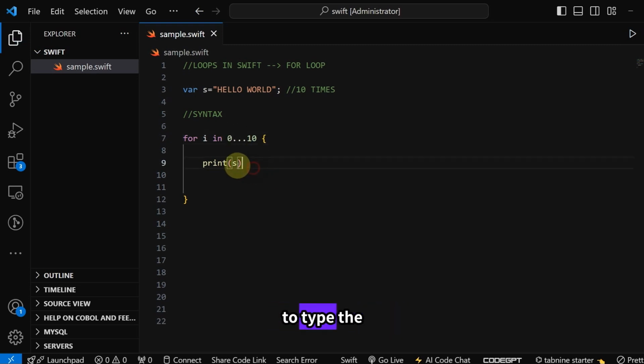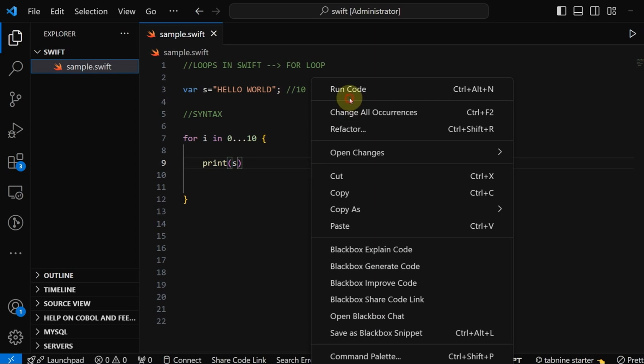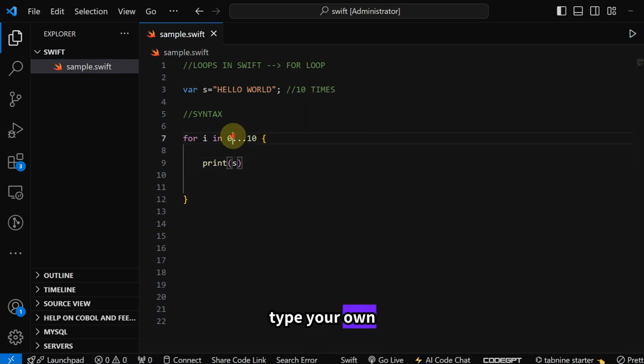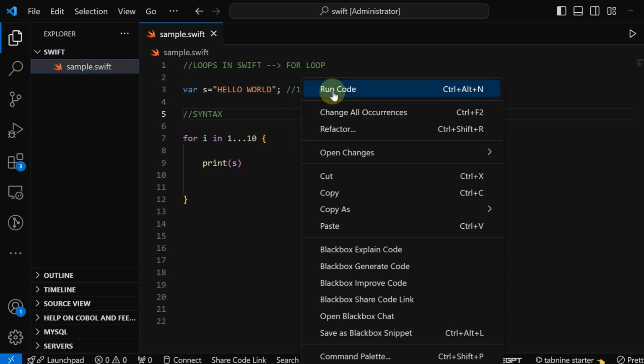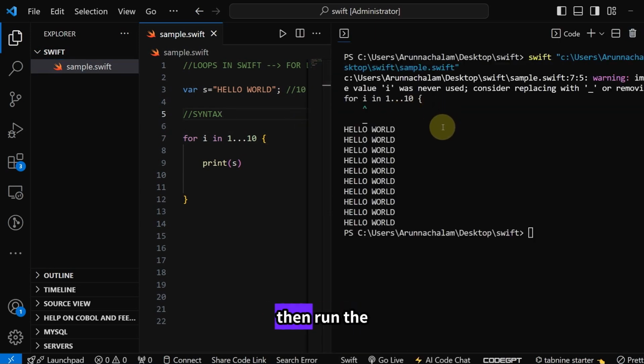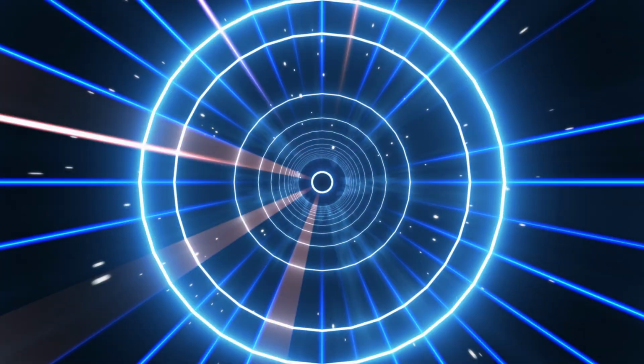First you need to type the keyword for, and then i, in, and then the range. You can type your own range, 0 to 10, or 0 to 9, or 1 to 10. That's your own choice, and then run the code. You can see the output hello world is printed 10 times.